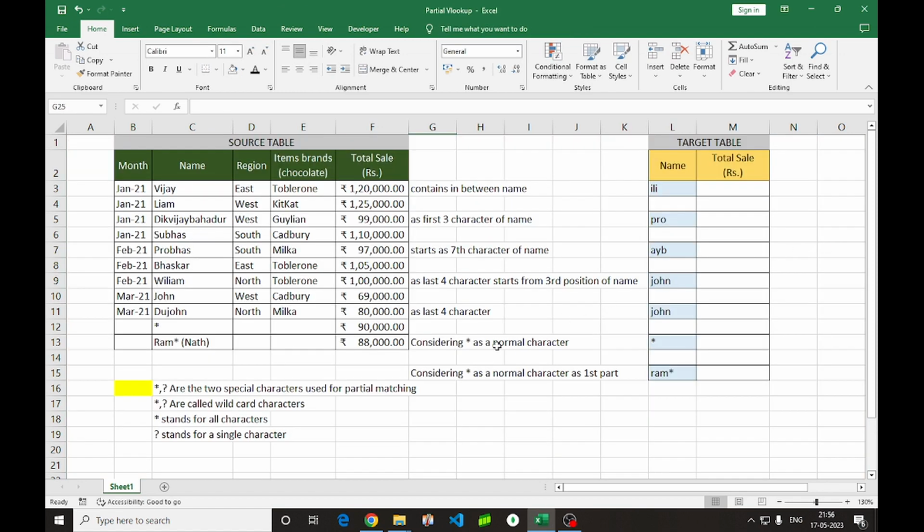Now here I have some data. This is our source table, this is our target table, and here you can see that star and question mark are two special characters used for partial matching. Star and question mark are called wildcard characters, and star stands for all characters and question mark stands for single character. Now I have some portion of string here.